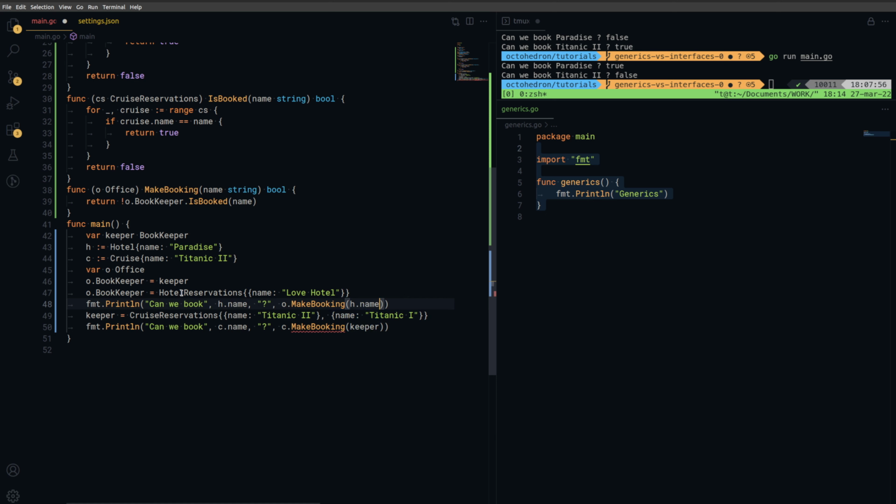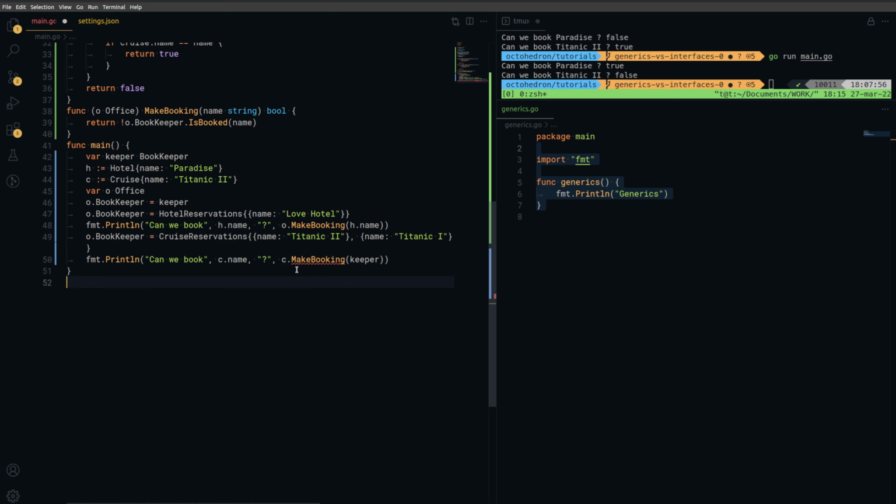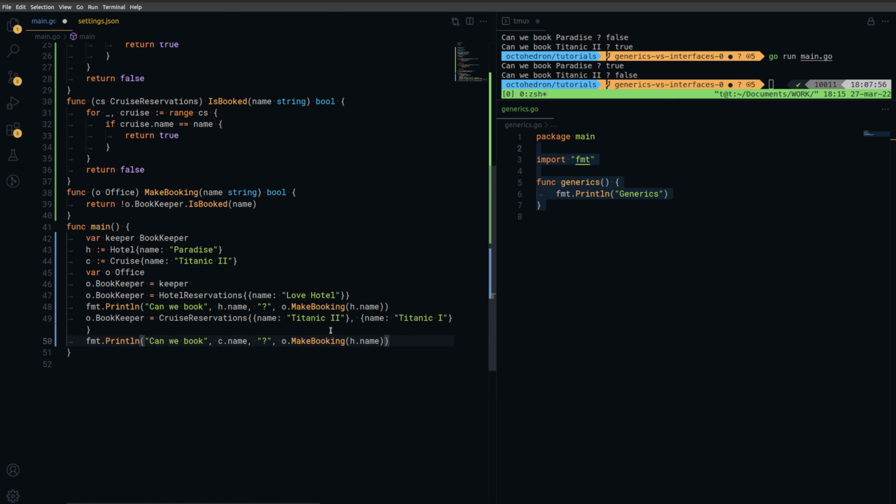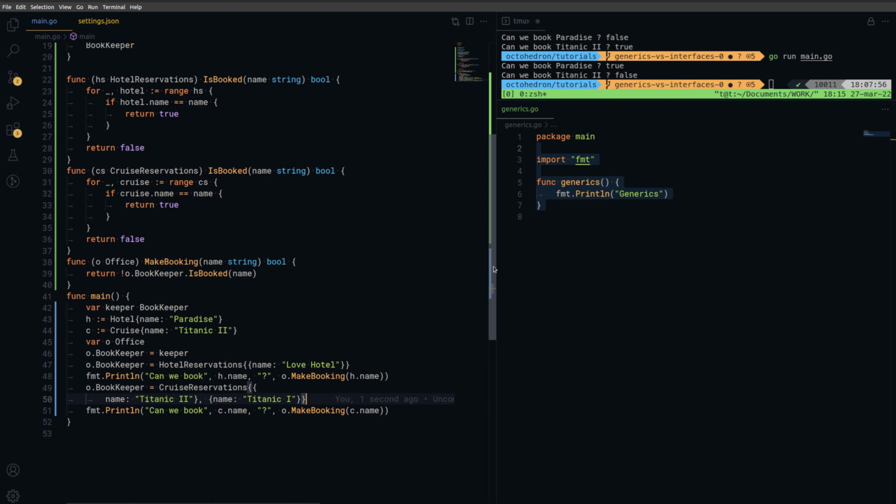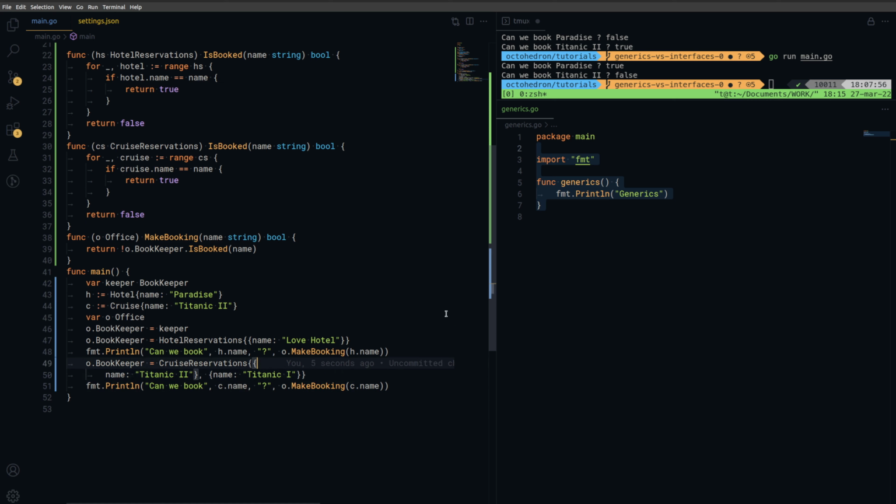Now we change the bookkeeper to cruise reservations instead of hotel reservations. And just copy paste this for convenience. c.name. Let's put everything in one line. Now it looks better.